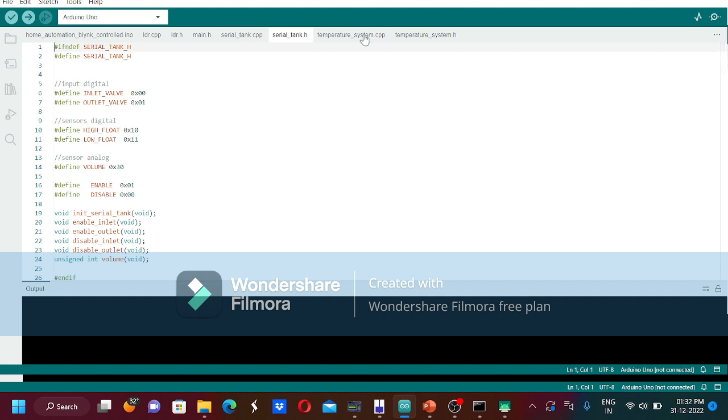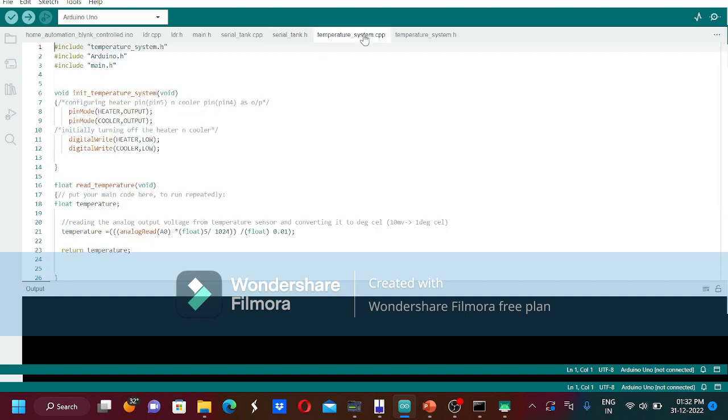Next, temperature system.cpp. Temperature.cpp will give us the methods. Name that cooler control, that means it will give digital write cooler control, which means that the values will be read by the system when the machine is on and off, and it will be passed and declared in the LCD. Similarly when it comes to temperature.